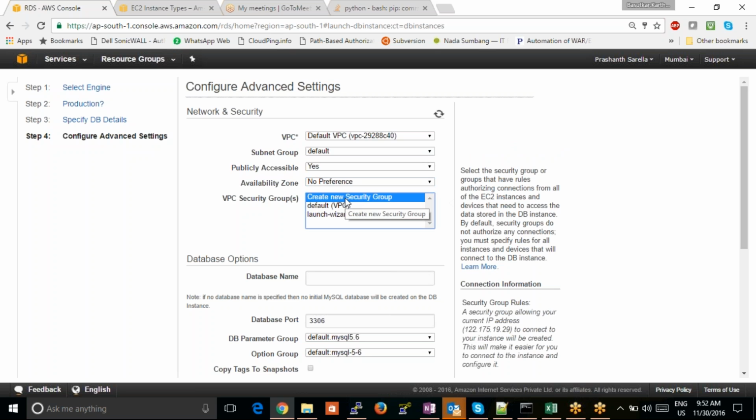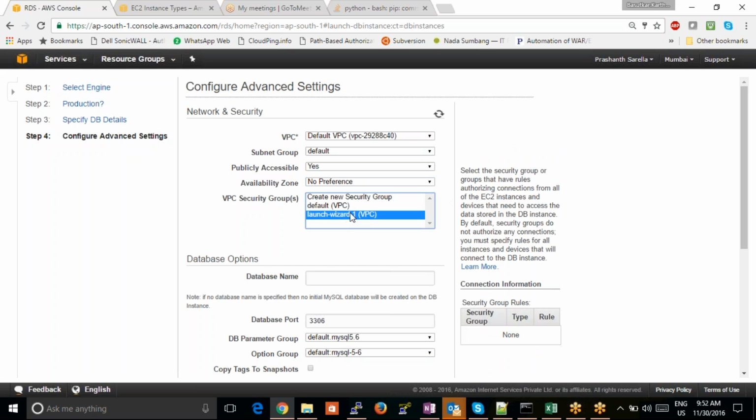So even for this database server also, we need to create one security group, or you can go with an existing security group. I already have an existing security group. I'll go with it because in order to connect with the MySQL server, I have to make a connection through port number 3306. Please write down this port number. Unless I open that port number on the security group, I cannot connect to my database server.